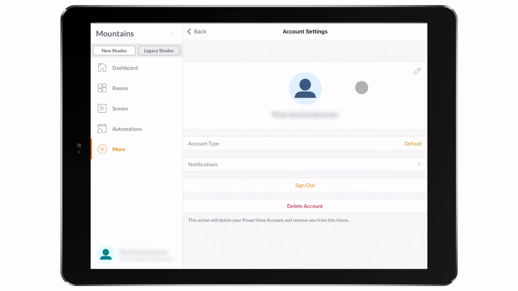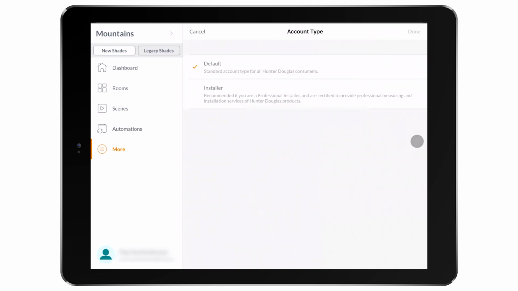Next is your account information. You can select this to navigate to your account settings. Ensure your account type is set properly. A homeowner would choose default. If you are a professional installer, you would want to choose Installer to manage the multiple homes in which you are working.